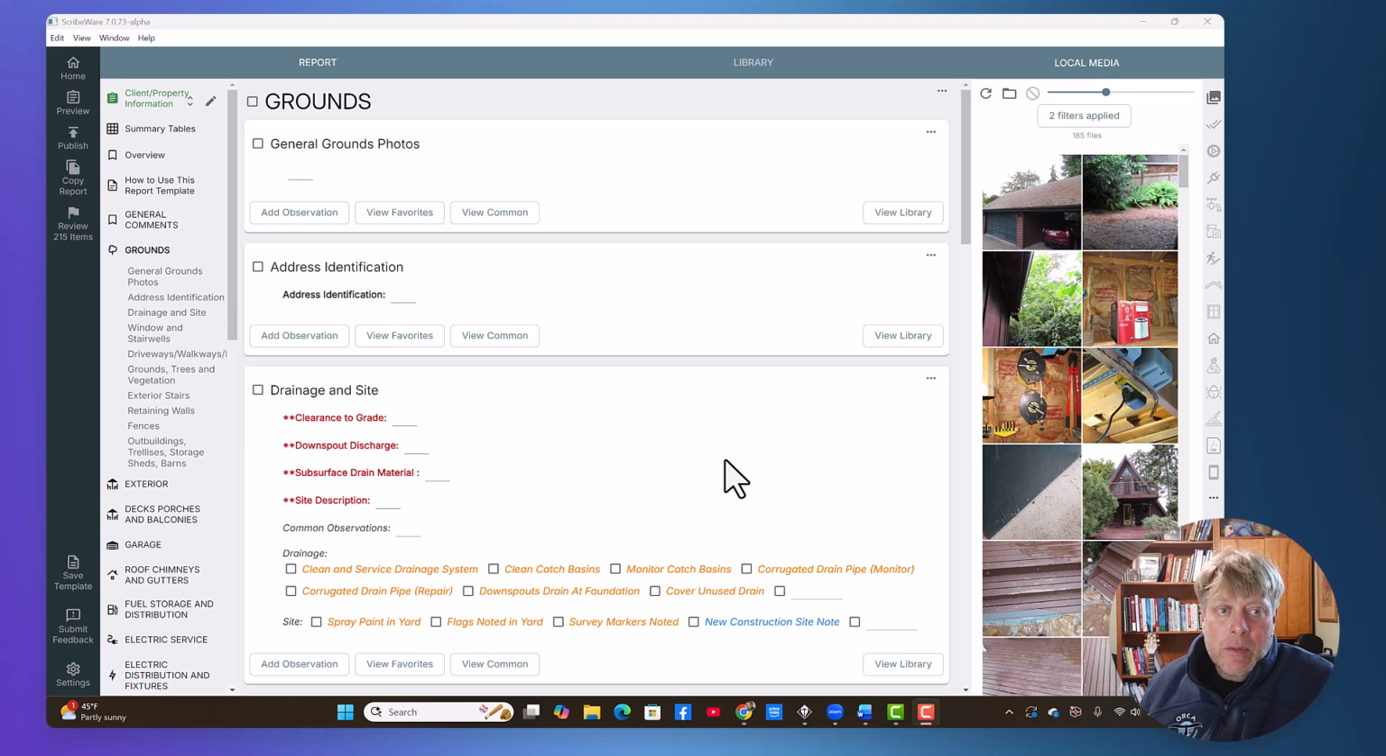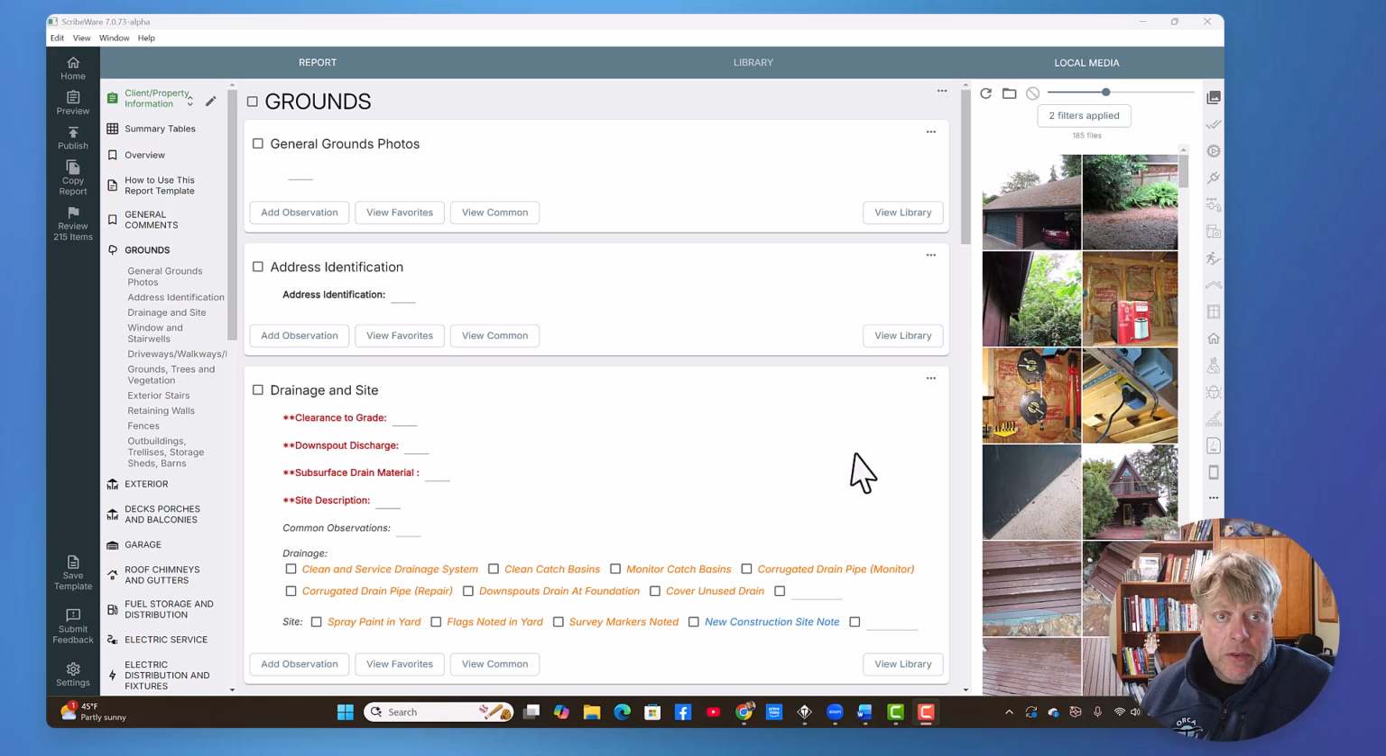Hey, scribers, I want to make a video talking about CYA photos and different ways you can set them up in your template. Obviously, the goal is to just create fairly quick photo boxes so that when you're working on mobile, you can dump a bunch of pictures, and or just if you're reviewing your film strip.